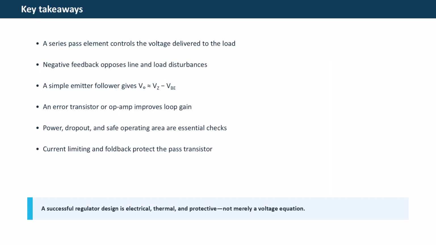Series regulators are conceptually simple, but reliable design requires more than choosing an output voltage. The feedback loop must regulate, the pass device must survive the heat and operating conditions, and overload protection must keep the circuit safe.